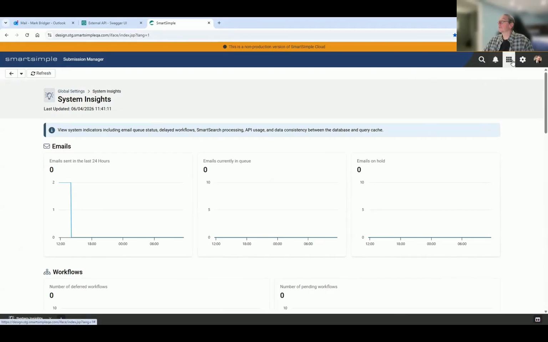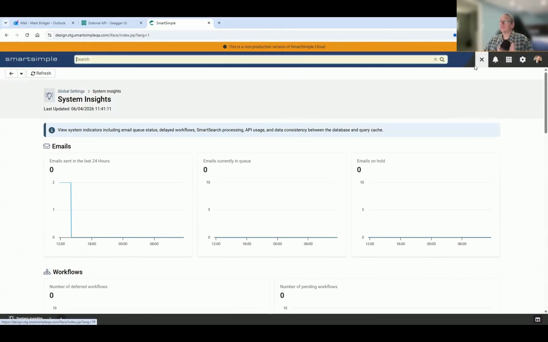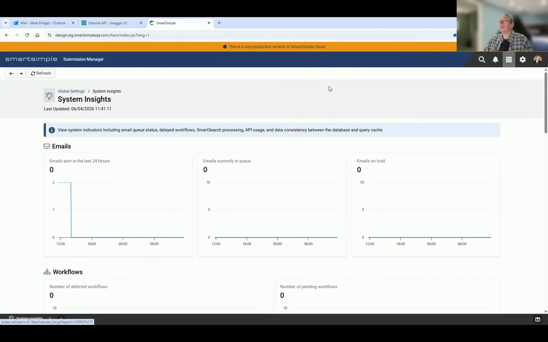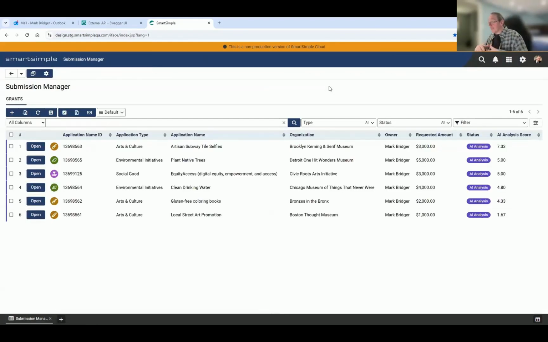Next thing I want to talk about is our global search. Let me back up. Typically, if I want to find a user, an organization, or a specific record, I'd have to go to those places. I'd look up the users or the organizations, or if I want a grant application, I go into my submission manager, and if I want a program, I go in there. So you were dispersed on where you had to go to find these pieces of information.